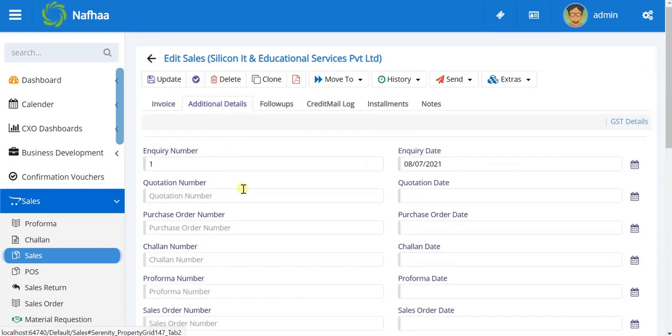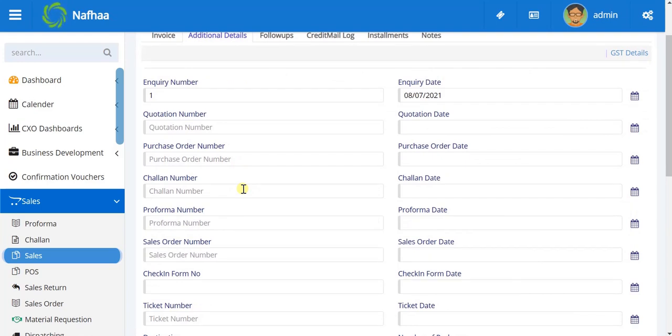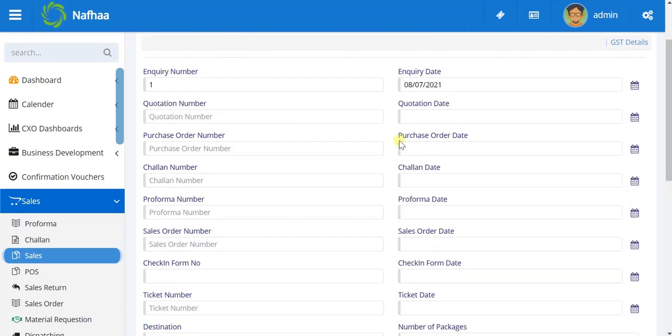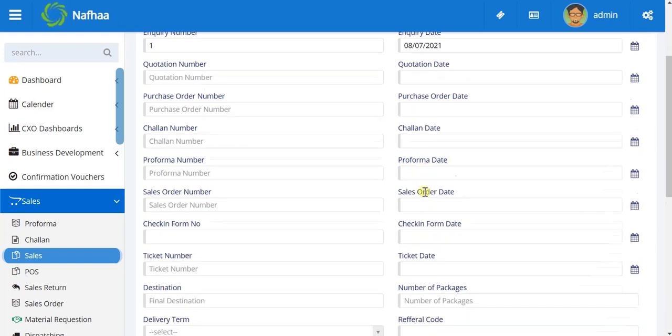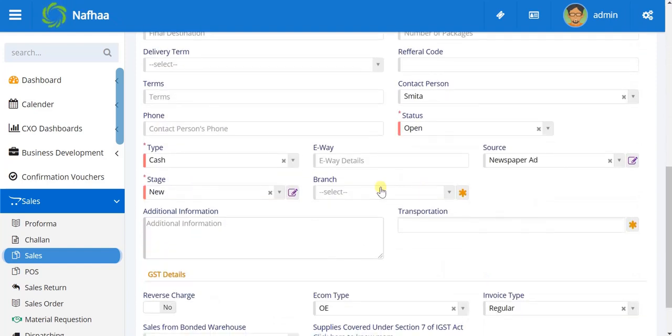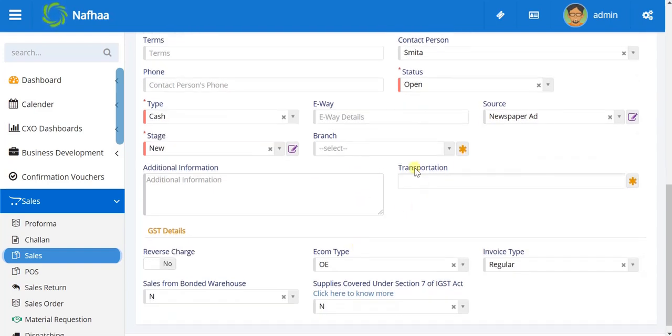Then in additional details you have references number. Suppose if you are not using these modules or you don't want references, just go ahead in sales settings and turn them off. So all these references number sections or fields will be hidden. Like if you are using e-way bill, then e-way bill details can be added. Source, stage, branch can be selected. By which transportation you want to send this material, you can select the transportation over here. If you have opted for GST, then this GST section will also be visible.